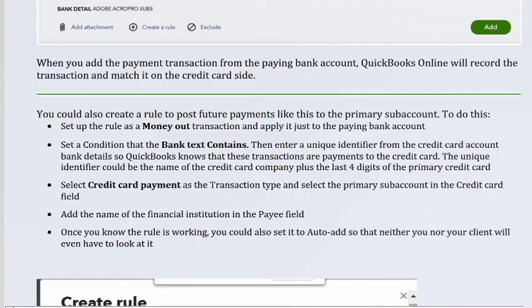You could also create a rule to post future payments like this to the primary subaccount. To do this, set up the rule as a money out transaction and apply it just to the paying bank account. Set a condition that the bank text contains. Then enter a unique identifier from the credit card account bank details so QuickBooks knows that these transactions are payments to the credit card. The unique identifier could be the name of the credit card company plus the last 4 digits of the primary credit card.